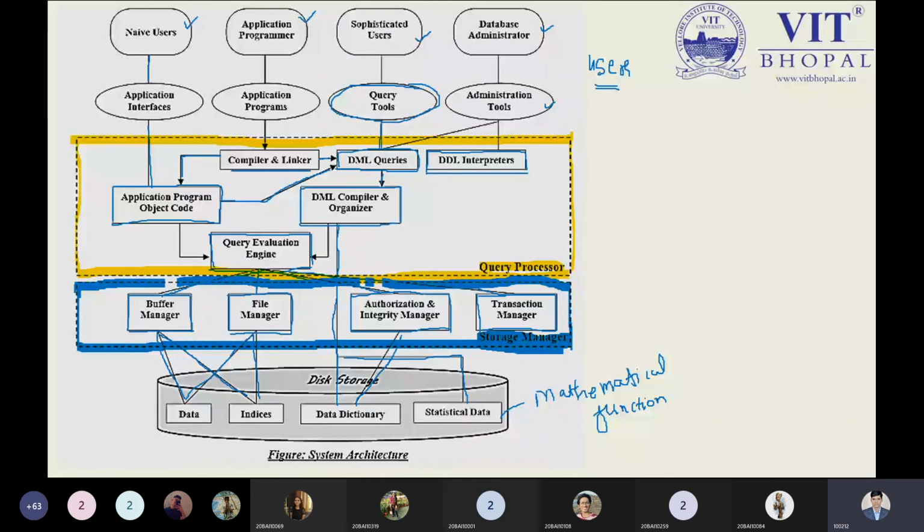My query evaluation engine will check what the query is to post into the database system, and what information is to be displayed. So I need to display only the student's name and contact number, not the student's name, roll number, class, and other details. So that is how the query evaluation engine works.